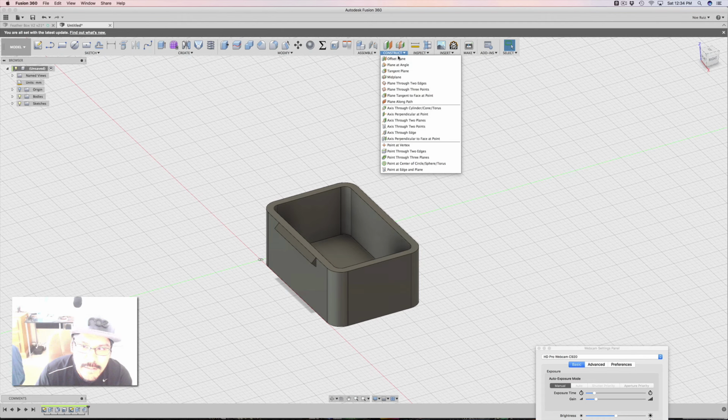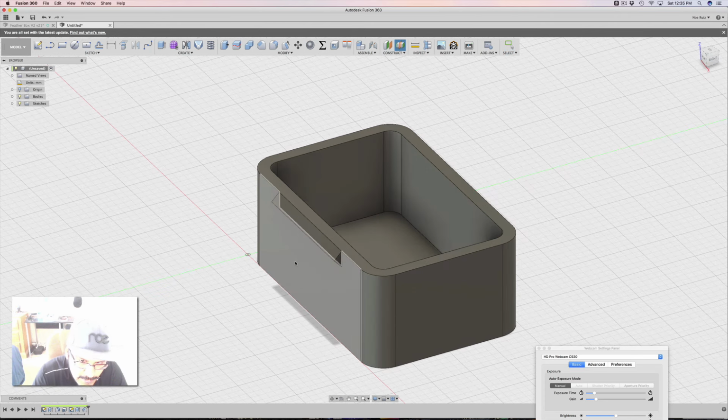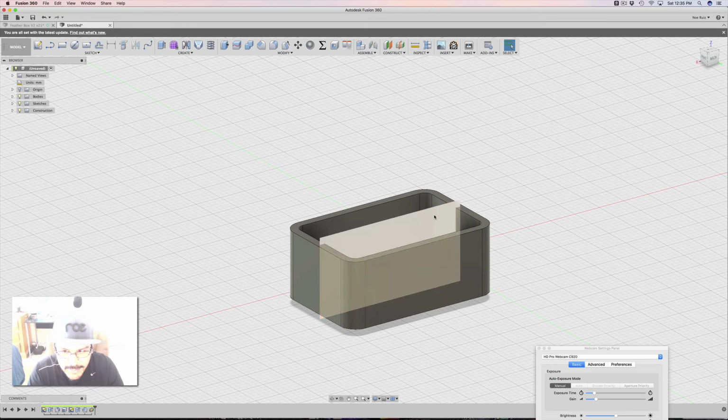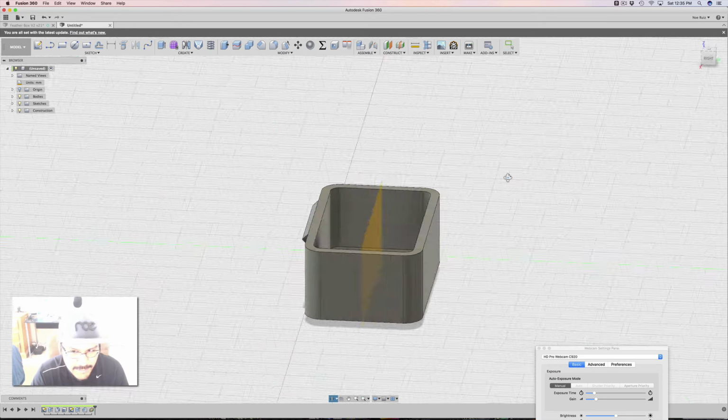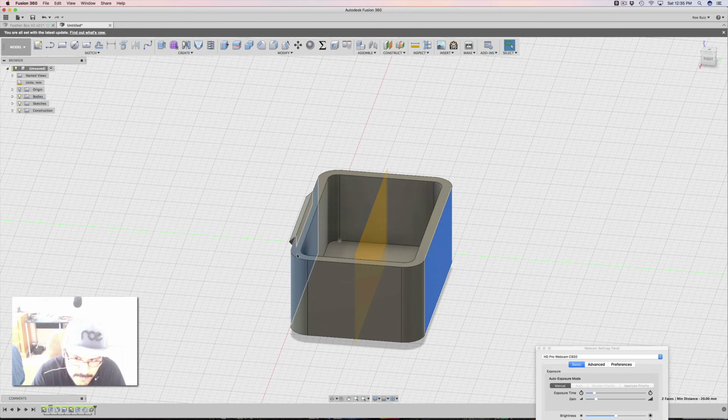So in this case, I'm going to use the mid plane, and this allows me to find the mid plane, the mid area of two different surfaces, right? So I'm going to click on that mid plane. I'm going to say I want this surface and that surface, and when I do that, we get our mid plane. So this mid plane is the exact center of these two surfaces here.